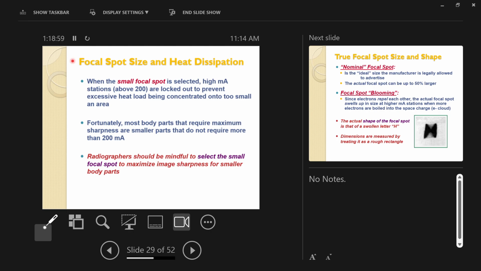So the settings that you make on the console will control if you can get to the small focal spot or not. And this is done with circuitry to protect the equipment. Sometimes you can access the small focal spot, like on our equipment, no matter what the exposure time or KVP is, as long as your MA is 150, 100, or 50. You only have 3 MA stations or so where you can access the small focal spot.